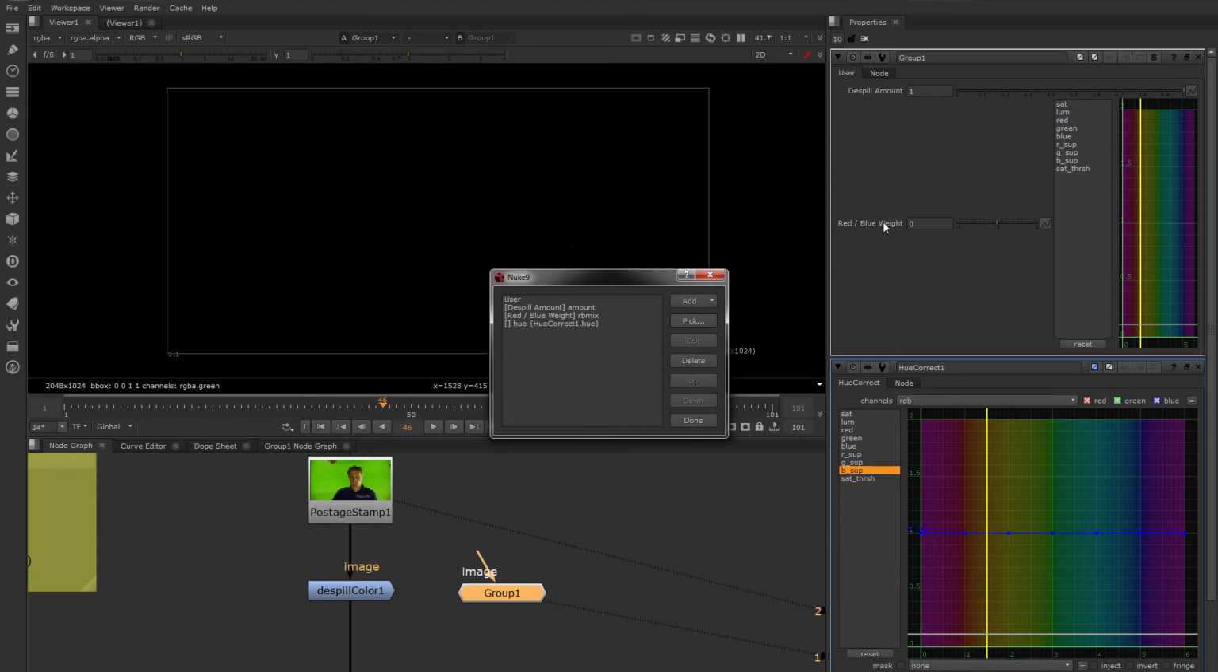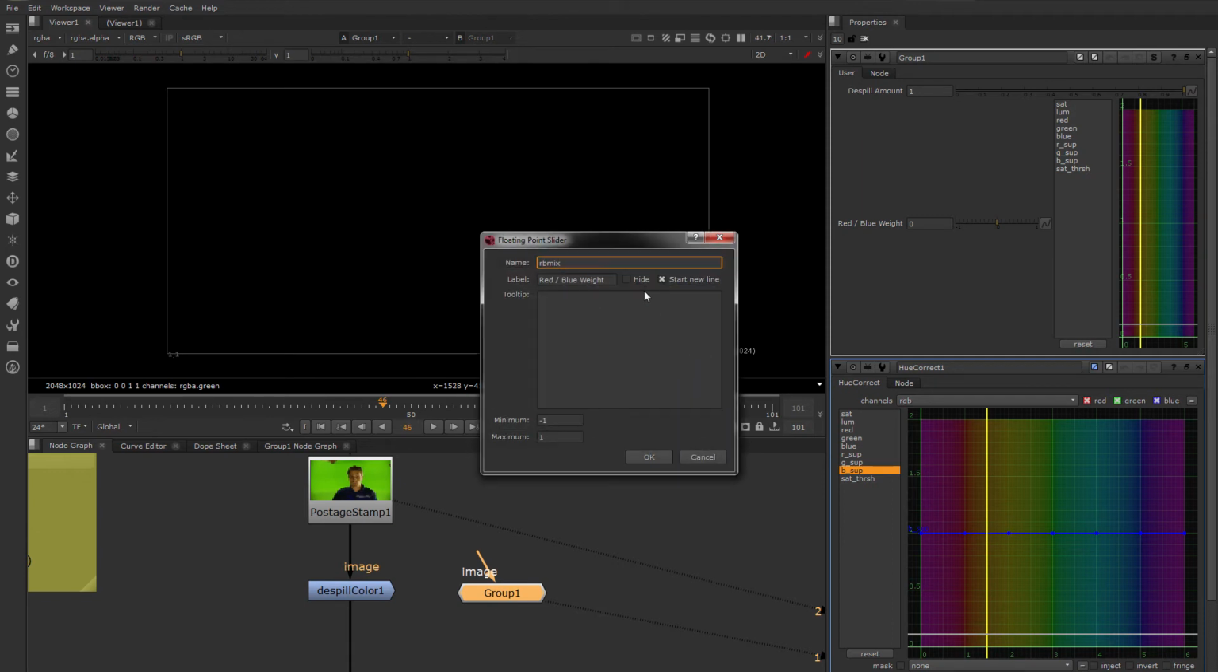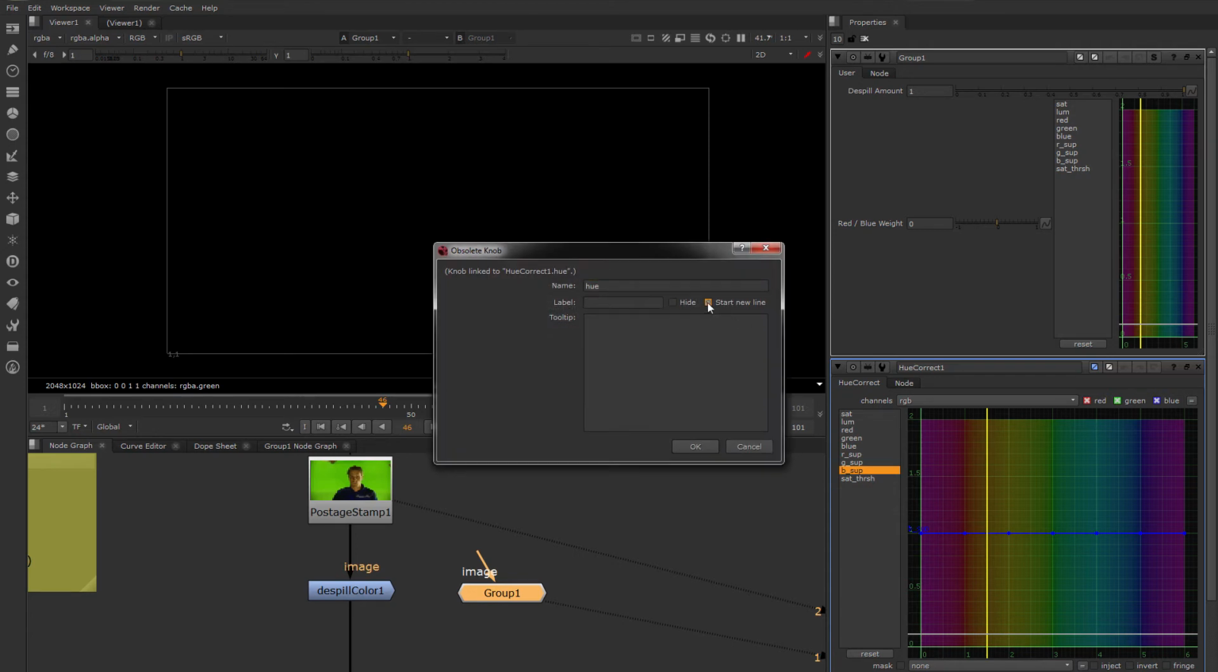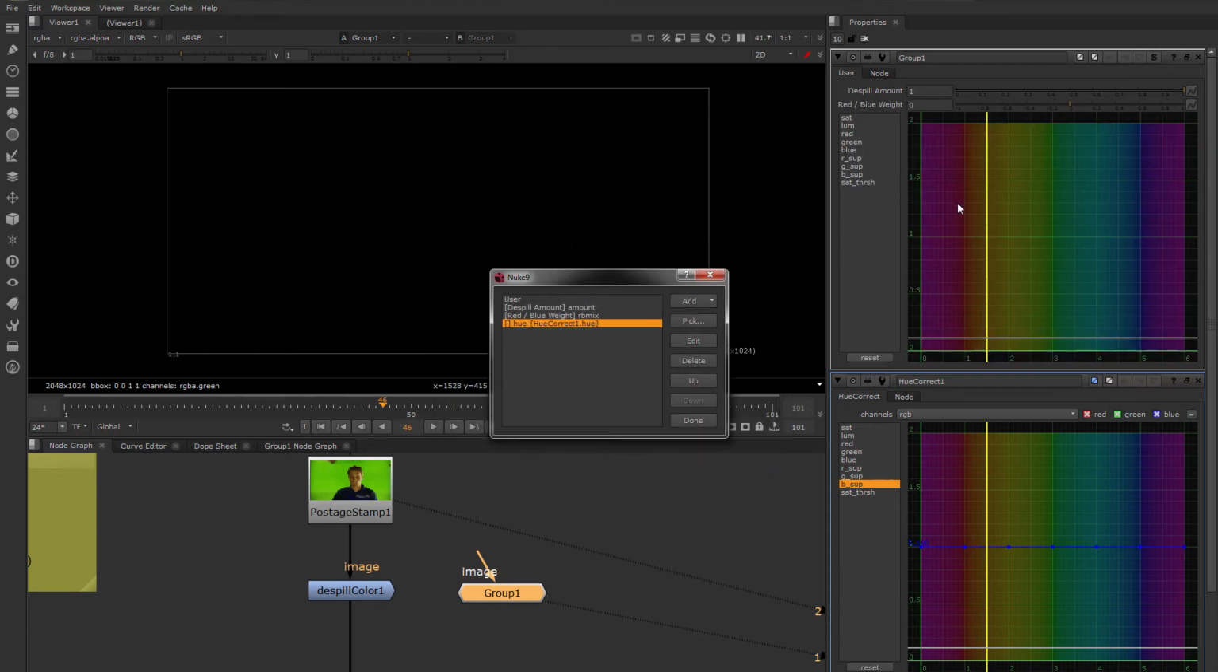Let's force these other sliders to sort a little more nicely. So I'm going to edit the red-blue weight. And, well, let's see, it's this one here. Edit this one here and say Start New Line. And this will force it to pop onto its own line. So now each slider is getting its own line.